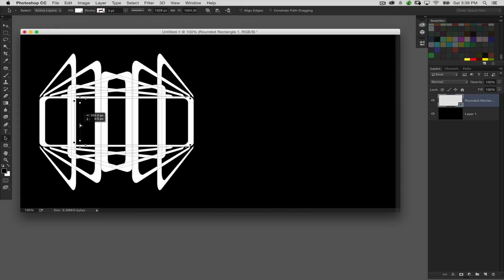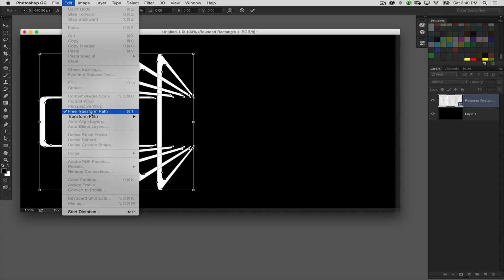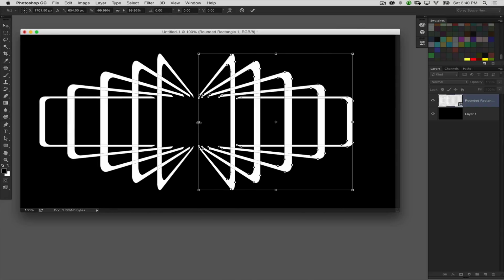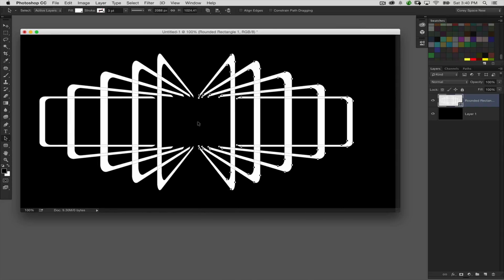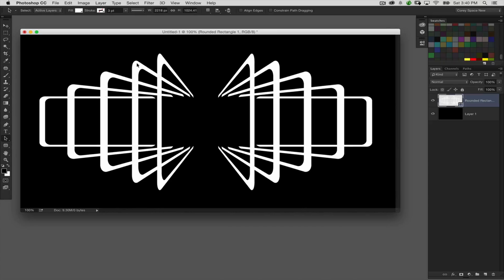And then just grab it. Let's do that one more time there. So again, we'll just go to Transform Path, Flip Horizontal, and then just move it over to the other side there. And now we've got this really kind of symmetrical framework that we have here. So I'm going to make that a little bit wider apart. There we go.